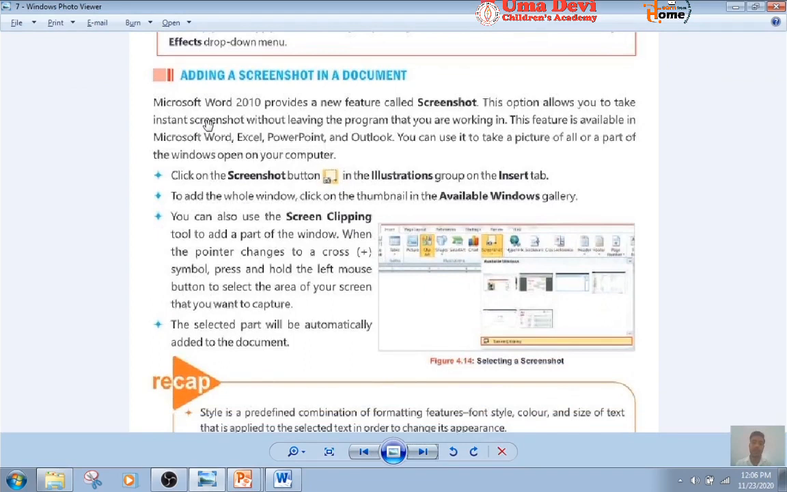Now we will learn about adding a screenshot in a document. Microsoft Word 2010 provides a new feature called screenshot. This option allows you to take an instant screenshot without leaving the program that you are working in. This feature is available in Microsoft Word, Excel, PowerPoint and Outlook. You can use it to take a picture of all or a part of the window open on your computer. Click on the screenshot button in the illustrations group on the insert tab.